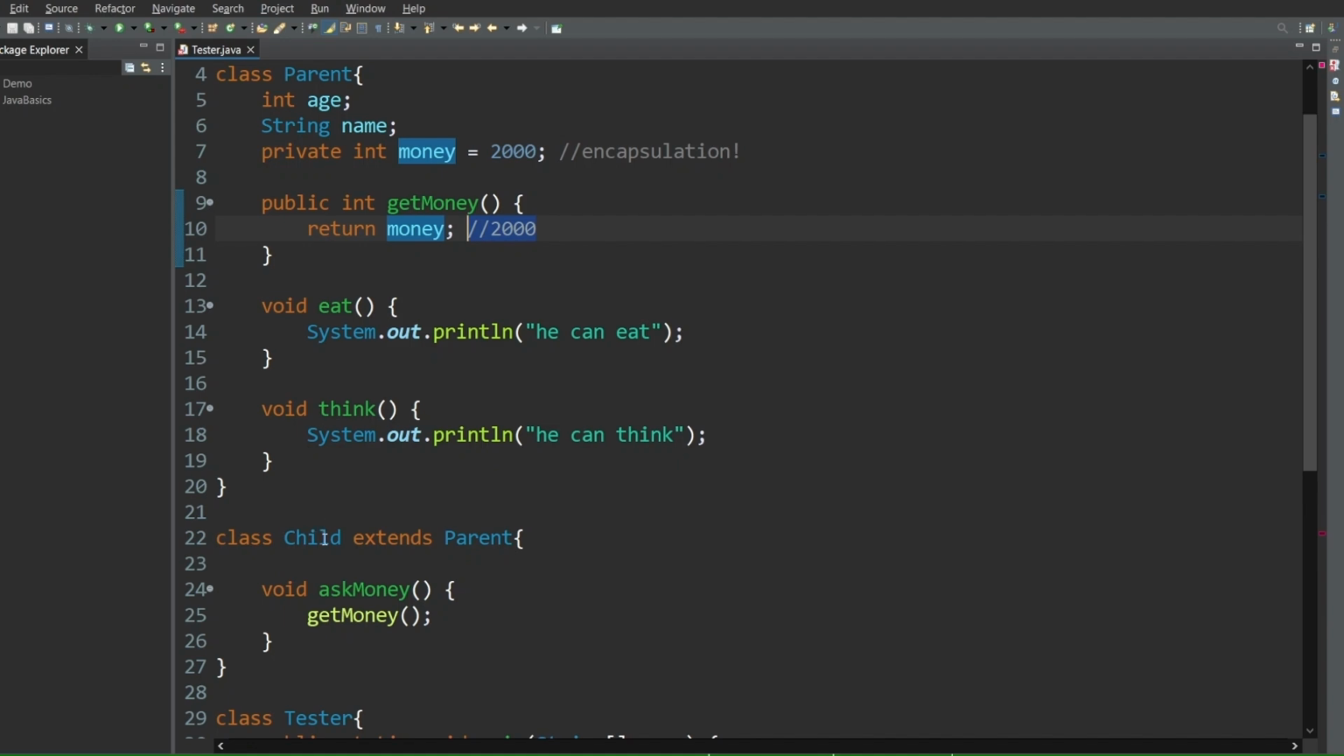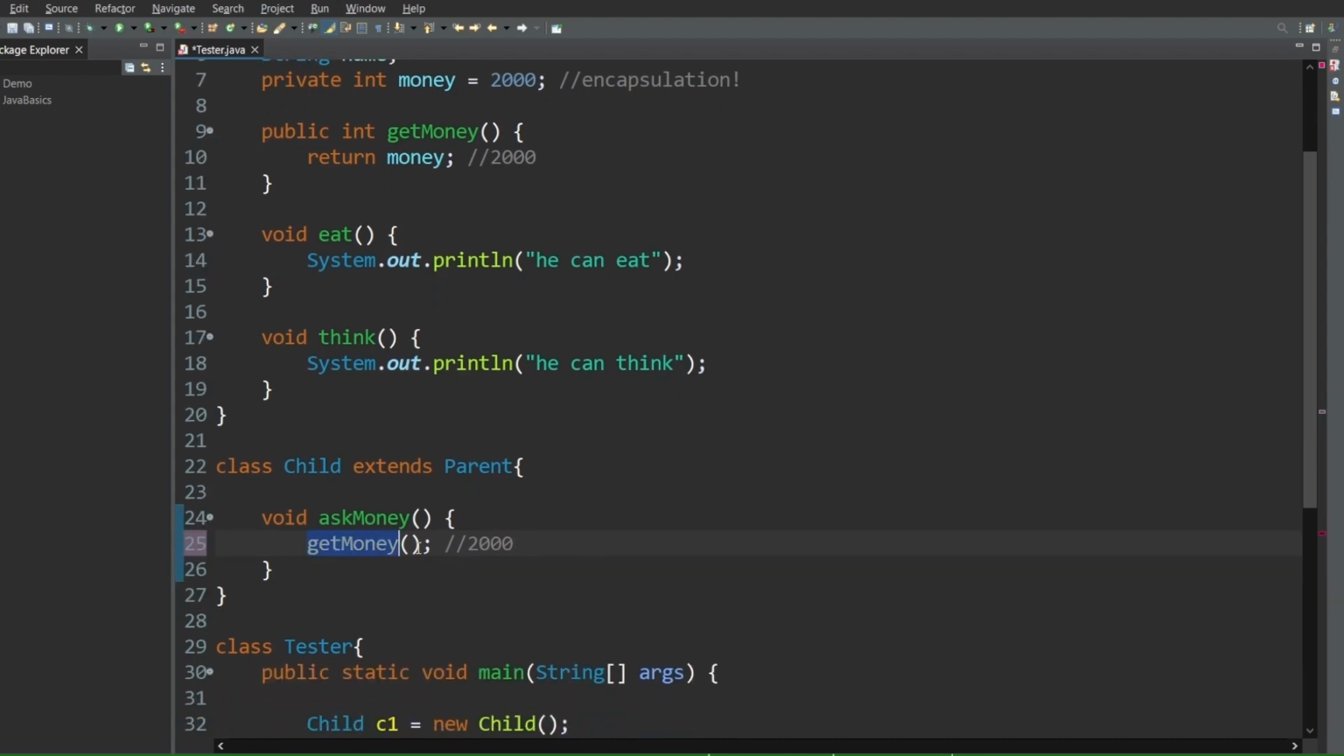And when my child class makes a call towards this getMoney function, what will be returned? That value 2000 will be returned. So that is the value returned here. So if I have to print it, I can print it here itself.